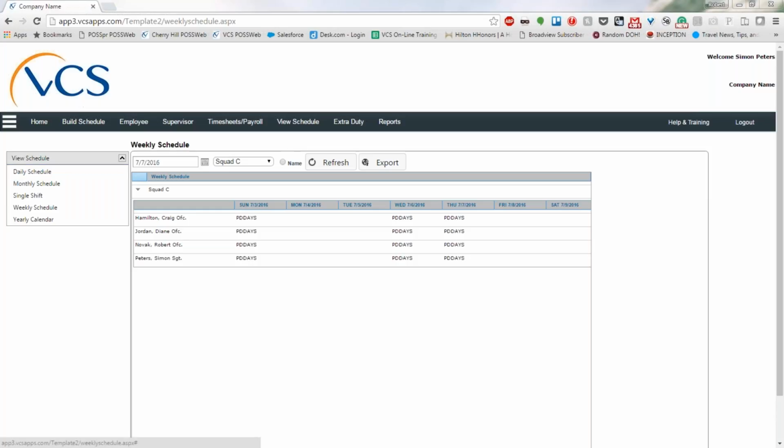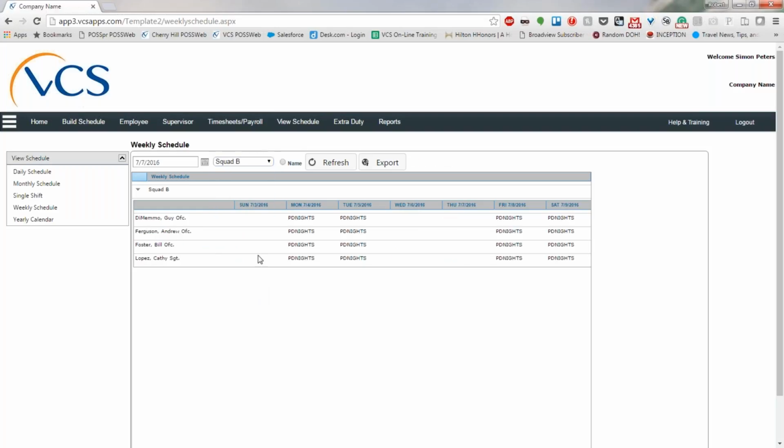Now, by default, we're going to load up to the group that I'm a part of, but it is possible for me to use the drop-down that we see right here to choose to view a different group. So if I want to look at Squad B, I choose Squad B, and then I can see their schedule for the week.